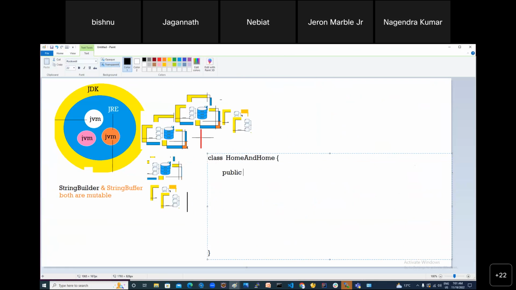Suppose I'm typing in the editor: public static void main, String args. And here your requirement is I want to use string builder. Why? Because I'm telling you, you should always use string builder unless you have some reason behind it. Clear? Good practice. new StringBuilder. Here string builder is a good choice.